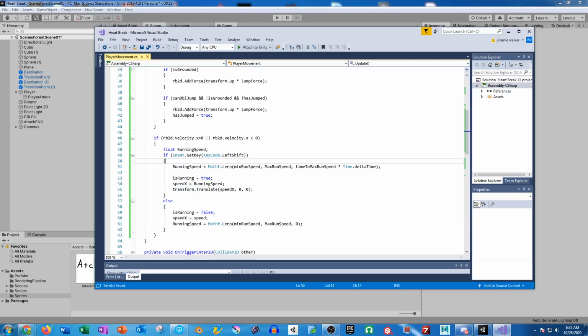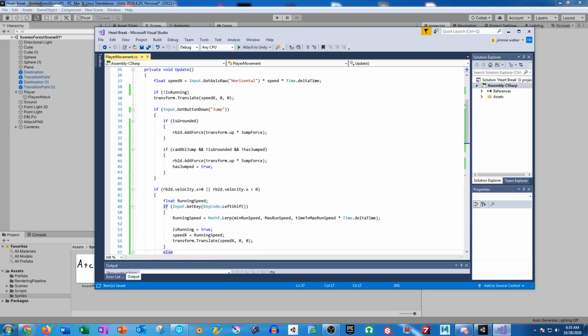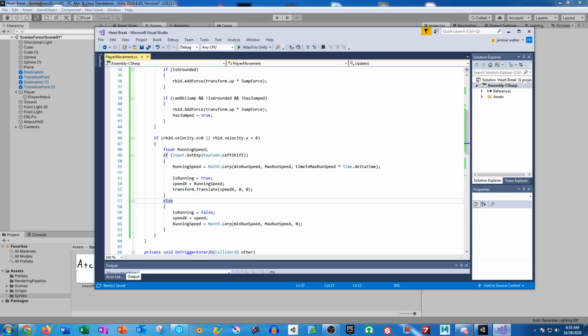So that is what we need to do now. As you can see, I put this back at min run speed once it hits this else statement. But what we need to do is, because I noticed that I was actually going in the opposite direction. Don't know why, but I was. So I'm trying to figure out why the rest of this is not quite doing what it's supposed to do.